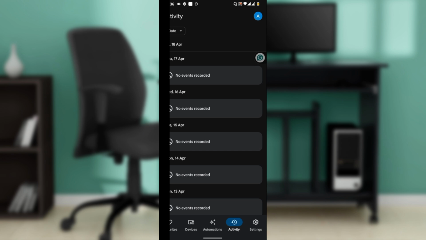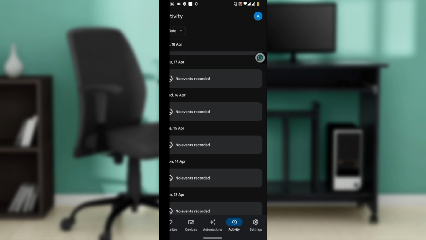Now, for a more detailed history of your interactions with Google Assistant, including voice commands and searches, you can access Google My Activity. So navigate to myactivity.google.com on your browser and sign in with your Google account.